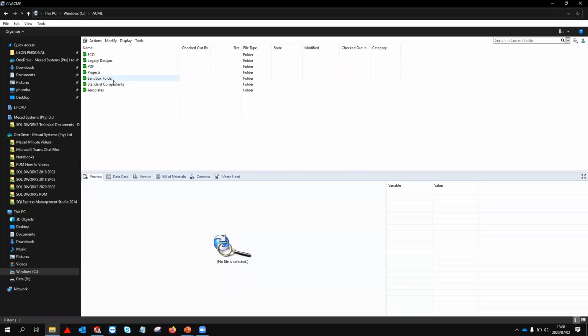Now, I really would like to advise you to make use of your SolidWorks PDM. If you are a SolidWorks customer with a SolidWorks Professional or Premium license, you already have access to SolidWorks PDM Standard. So it's going to make your life a lot easier using this, and you will be able to work much more securely with your files.